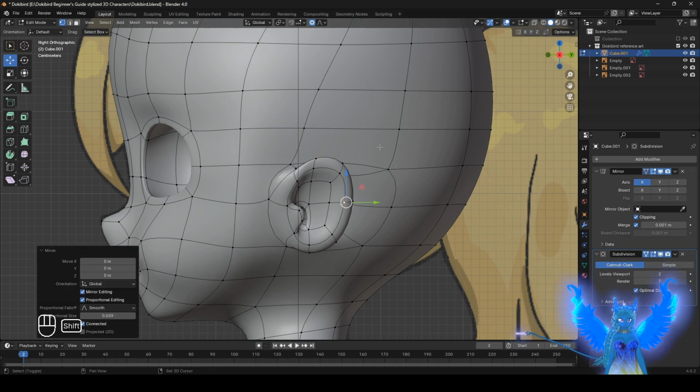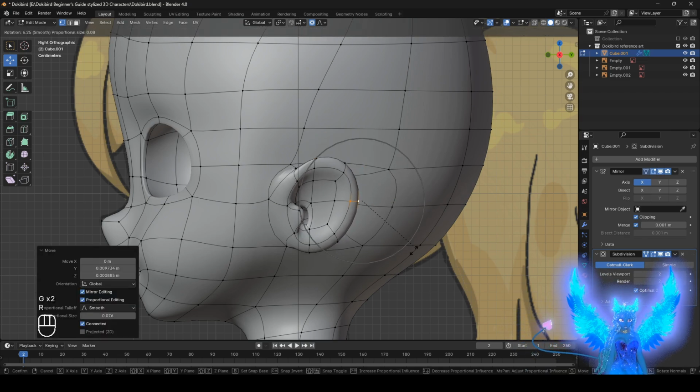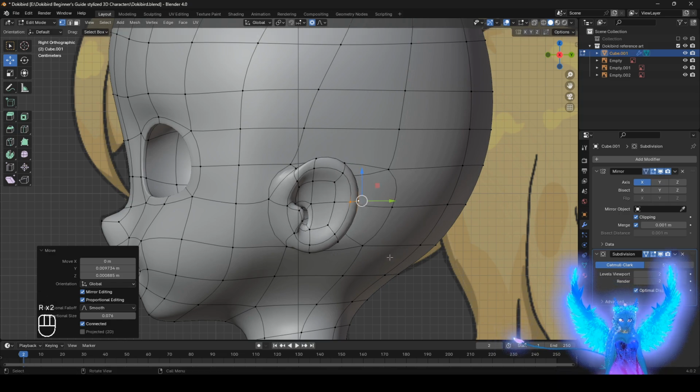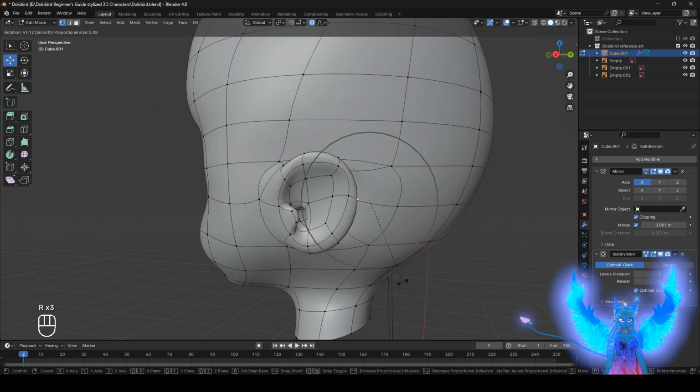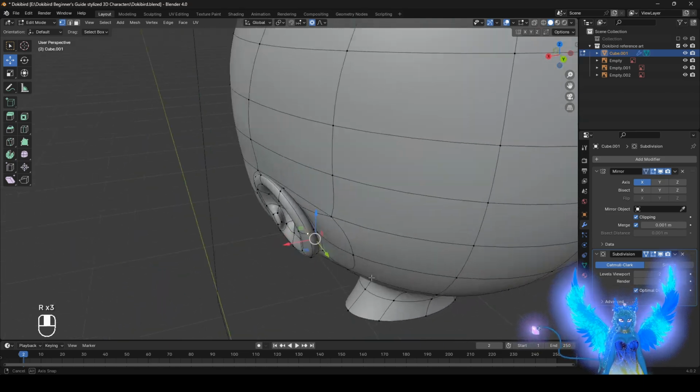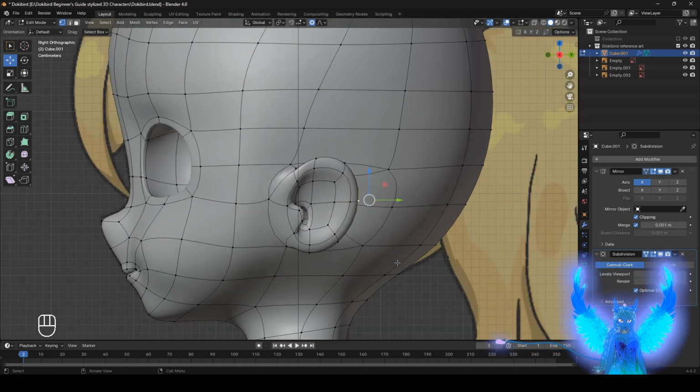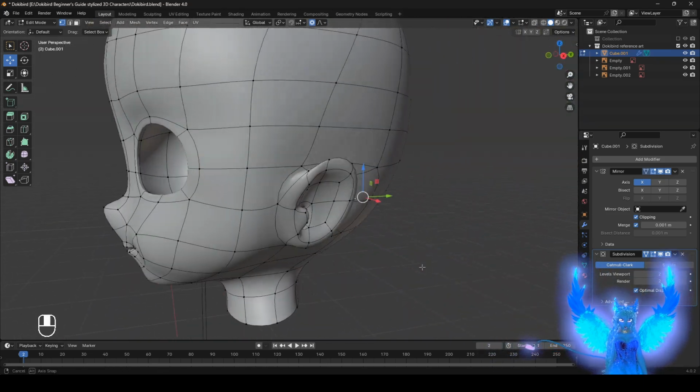And yeah, take your time, make it look pretty. For me, this character doesn't really have ears, so I'm not really focusing on it. And yeah, that's how you do ears. Take your time, make it look good.